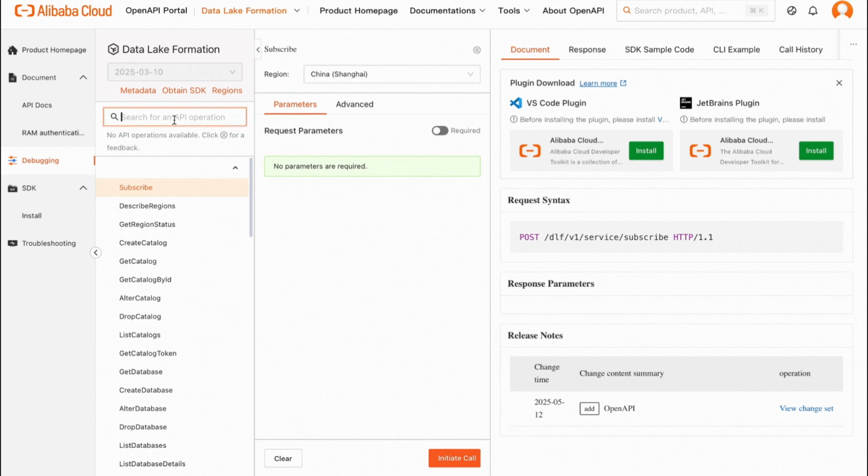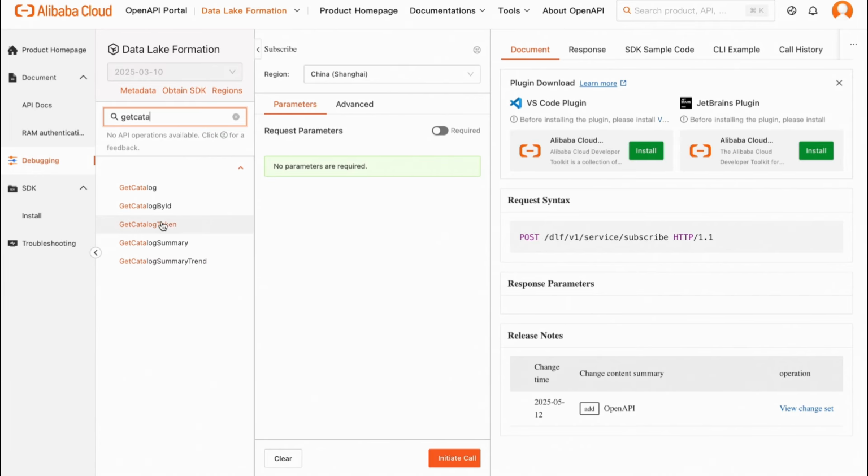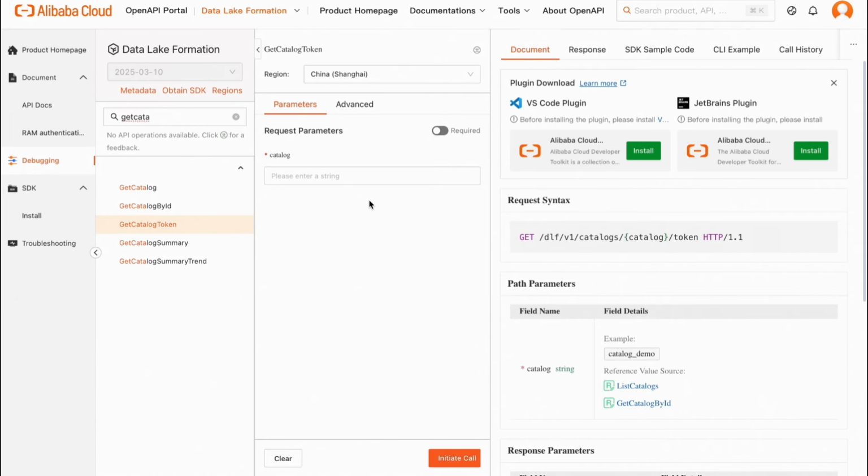So here we'll be able to find out all the API functions that are related to data lake formation. So for today, we'll be using get catalog token. So let's just type this in. Yeah, it's already here. So let's just click into it. And this function will basically enable us to generate the access key and secret key and token for the specific OSS bucket underlying our DLF catalog.